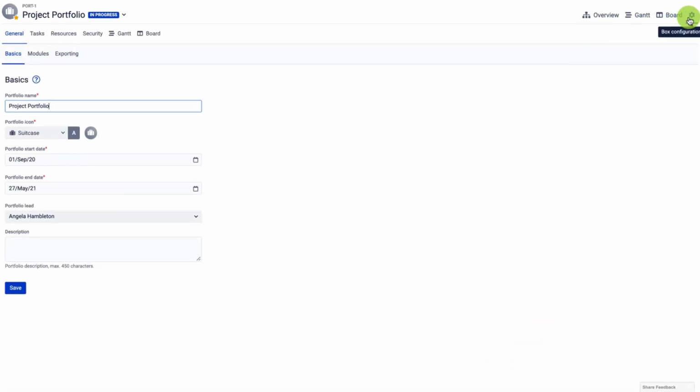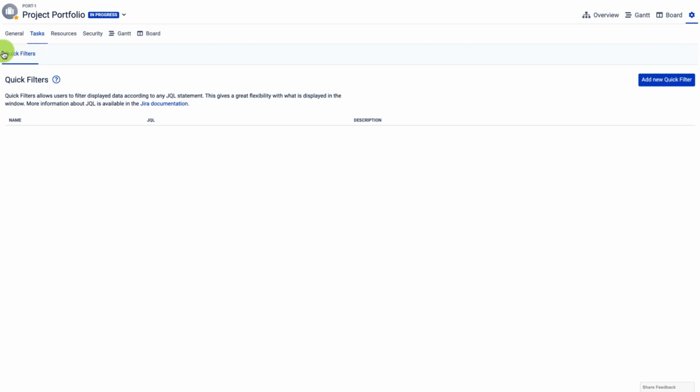So even if we try to go to the box configuration tasks, you will not even see the scope definition page. However, you can do other things. For example, define quick filters here, which can be inherited by lower level boxes. So how can we work around that?